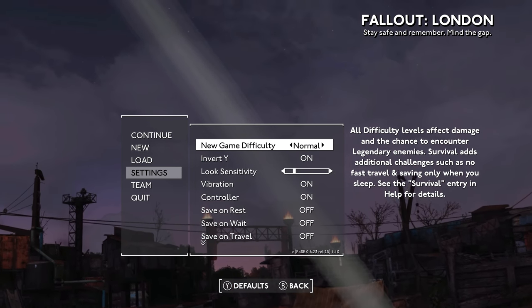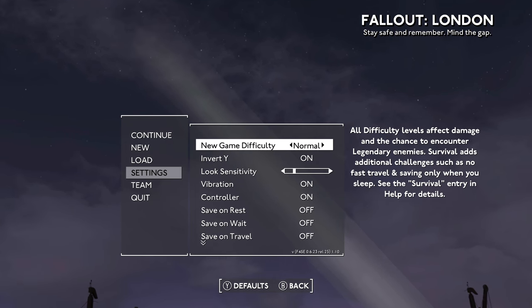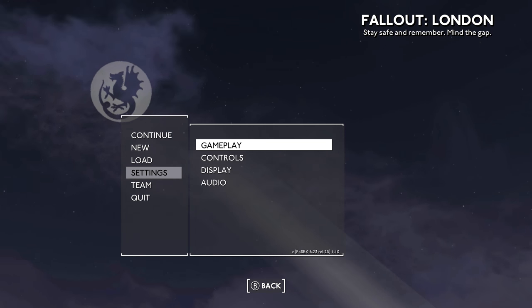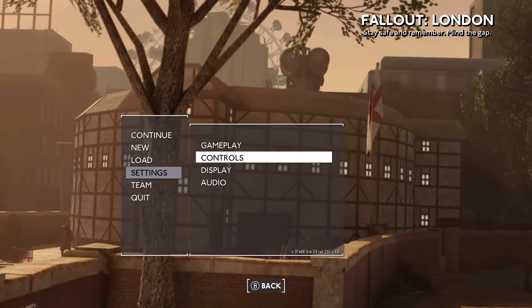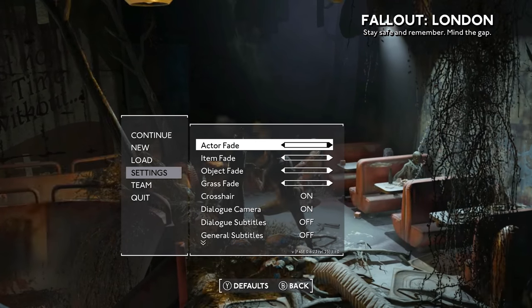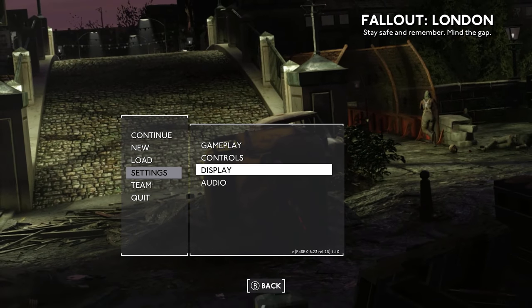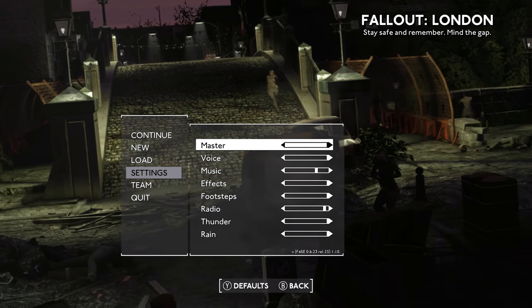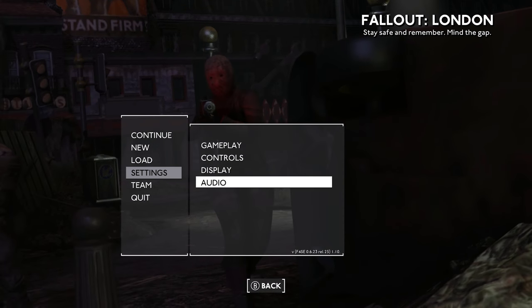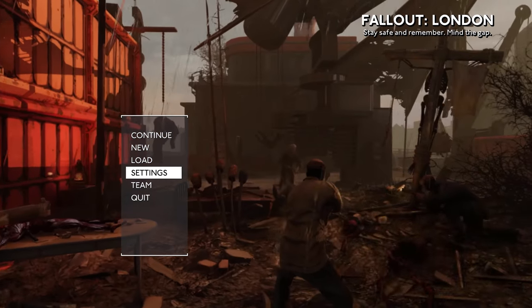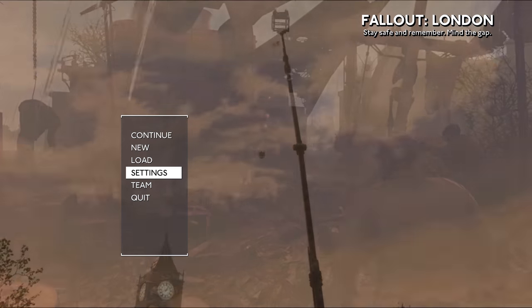Make sure I have my settings. I'm just gonna leave it on normal for now. Controls, display. Yeah, everything's completely maxed out. This game is not that intensive. Although I've been hearing that some people are having issues with crashing.